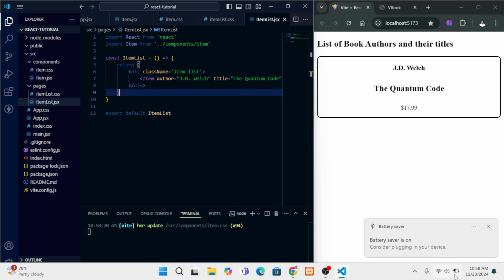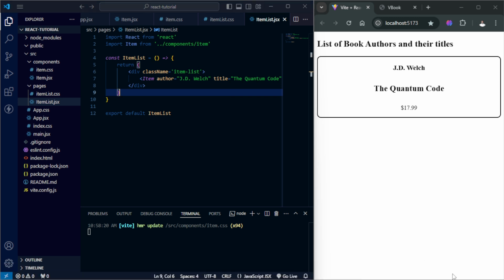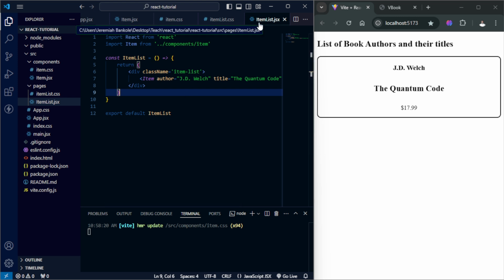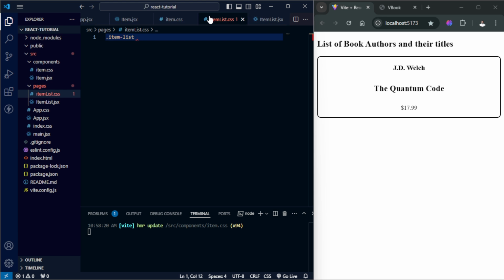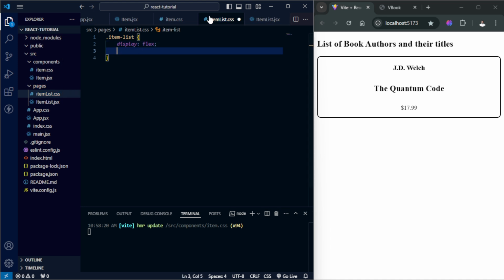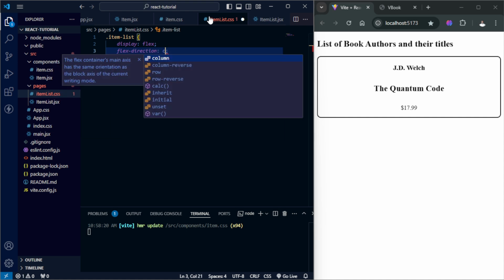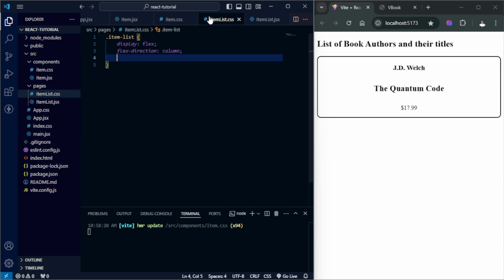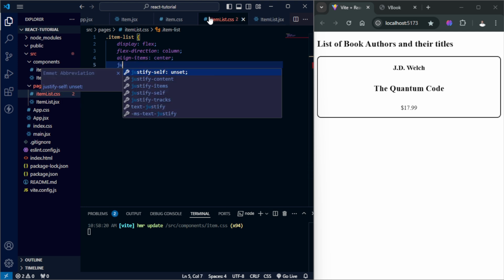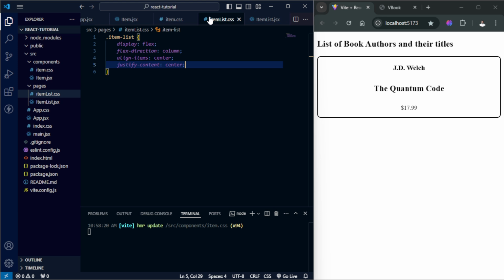Okay, you're telling me it's low. I think I have about 50% left. Yeah, 49%. I'll still do. So item list here. I'll just pick this and come here and say display should be flex and I'm going to say flex direction column and align items to the center. I'll also justify to the center. And yeah, let's give it a gap of say 3 rem.